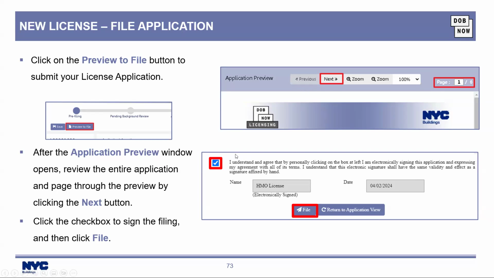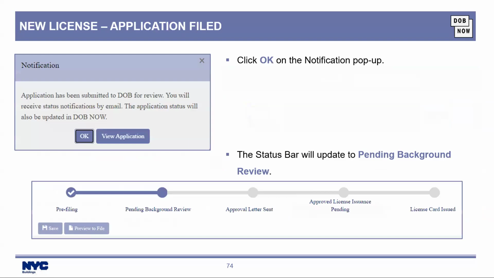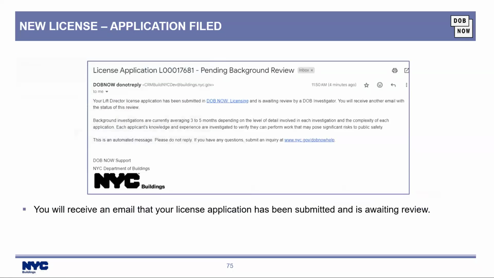Once you're on the last page, you need to scroll to the bottom of the preview pop-up. There is a checkbox that you need to click to sign the filing. Once you've done that, you can click File, and your application will move from pre-filing to pending background review, as we see here. I should note, when you click Submit, you'll get a pop-up notification telling you that it's been submitted. So the status bar will update to pending background review. You are also going to get an email telling you that your license application has been submitted and is awaiting review.